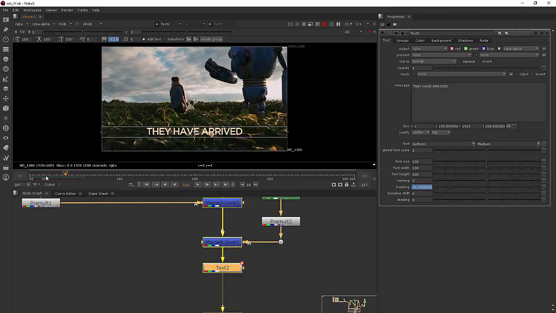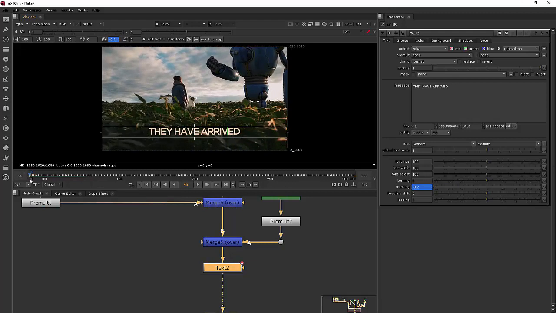So this is going to be a really, really breakthrough feature for people moving from After Effects to Nuke, because now you're going to have so much more control over text than ever before in Nuke, to where you really can feel like you've got a comparable experience from a motion graphics standpoint.